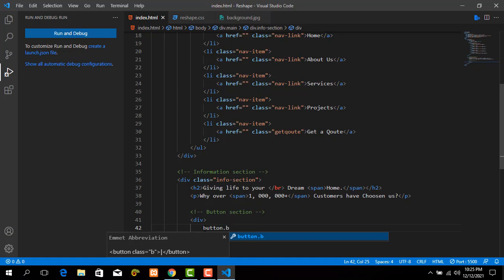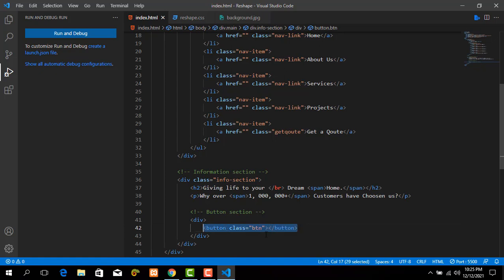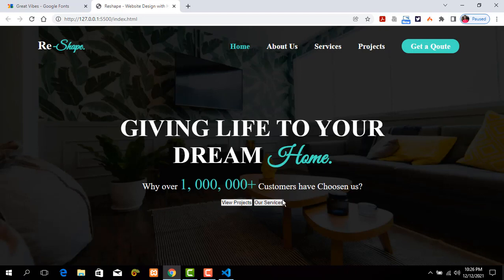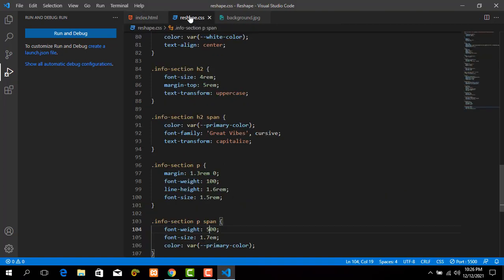Let's give them a class of btn, and they are two. The first one has a view project, and also we have our services. So at least now we have the two buttons. So now let's define some CSS code so that they have a much better look.